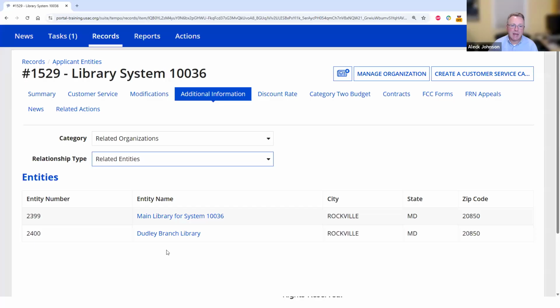If you discover that any of your library branches are missing, you need to reach out to USAC and get those library branches or outlets added. And I would strongly urge you to include me or Kate from MBLC in that process. We can certainly help you expedite that.